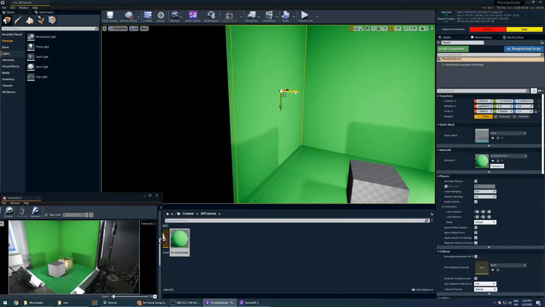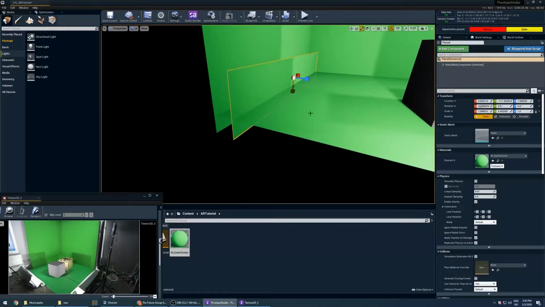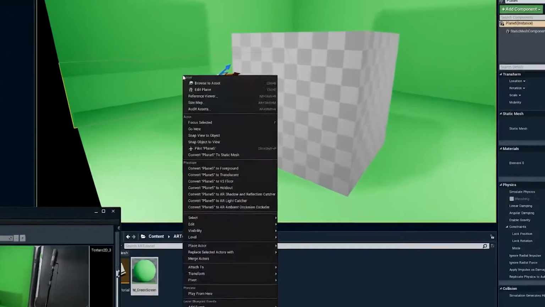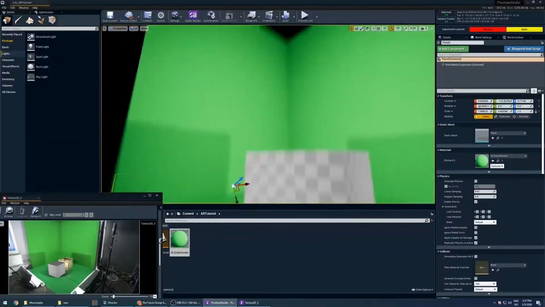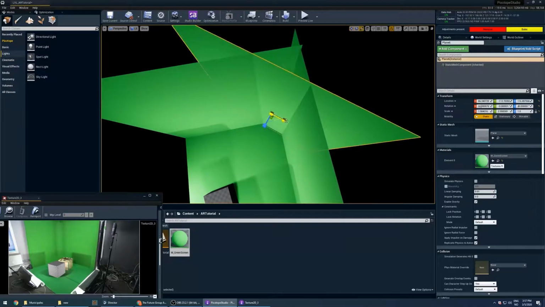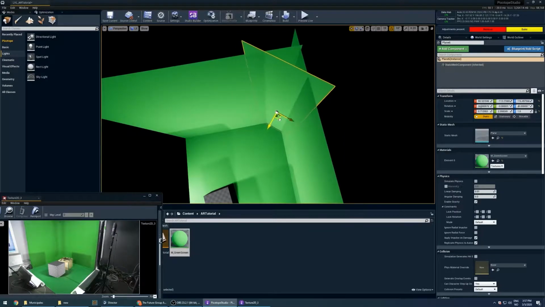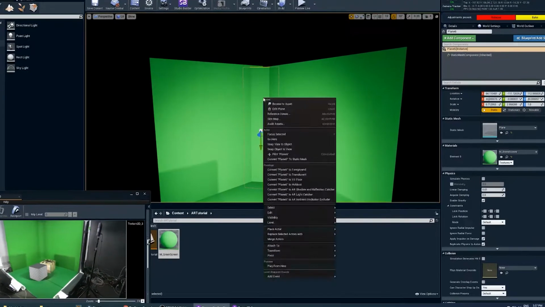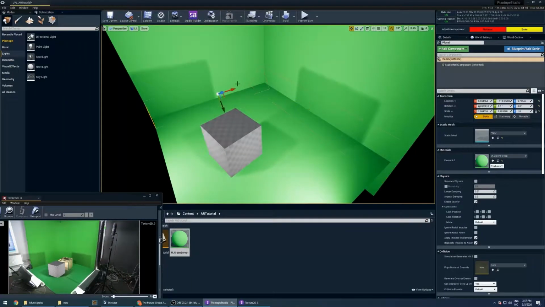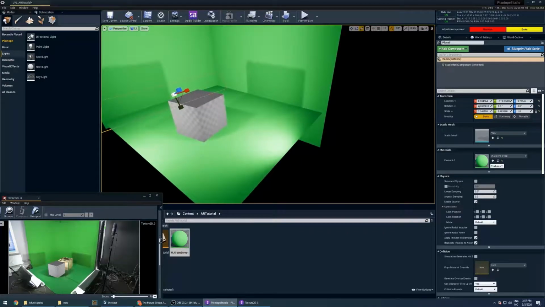So I'm doing the same procedure with the other wall, taking a copy, scaling it, and placing it above the corner or the intersection between the floor and the wall. And then convert this to an ambient occlusion excluder. Then I'm doing the same for the walls. Just make sure that these overlap and are covering the entire surface.